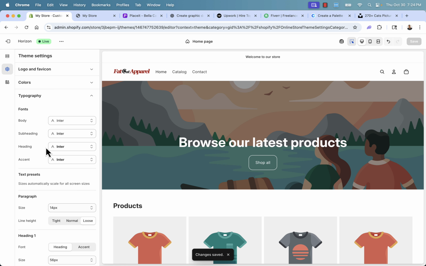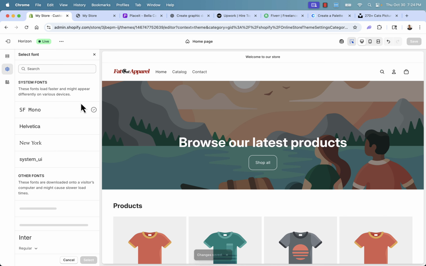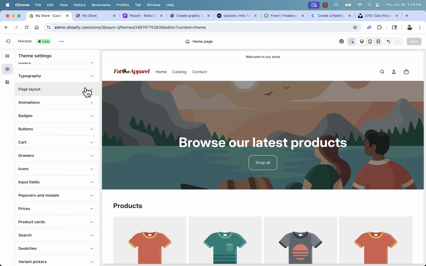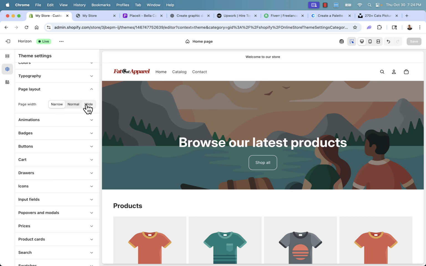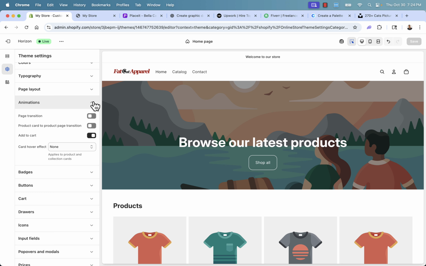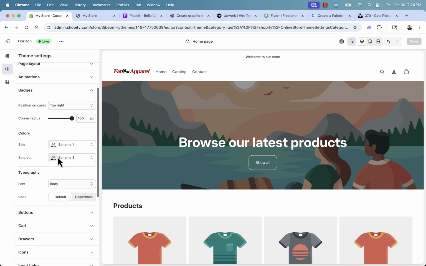You can change your fonts here as well. Right now we're using the Inter font across the entire theme, but you could change this to really whatever you want. Search through the different system fonts here and test those out. I'm going to stick with what's given with this one. Different page layouts like normal, narrow, or wide. Kind of different options in terms of how you want the page to look, and really just kind of affects widescreen monitors over here. Go with the default, in my opinion. Animations, you could have some page transitions. Typically, we turn these off. We have different badges and the ability to color scheme badges like sales and sold out.